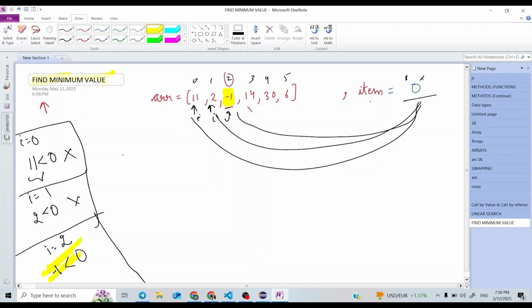Okay, so assume that this yellow is marked as a record, or the credit. You can say that this value present at I equals 2 has the record of the world's smallest value. Okay, so now currently, till the date, we have this minus 1 as the world's smallest.